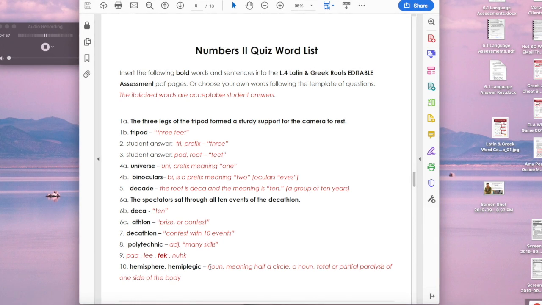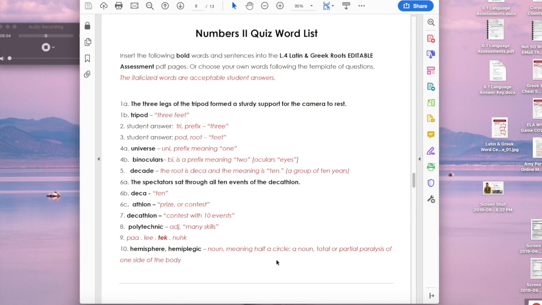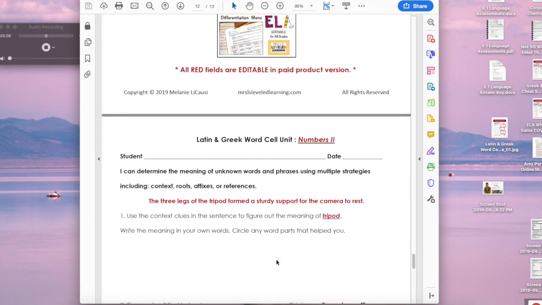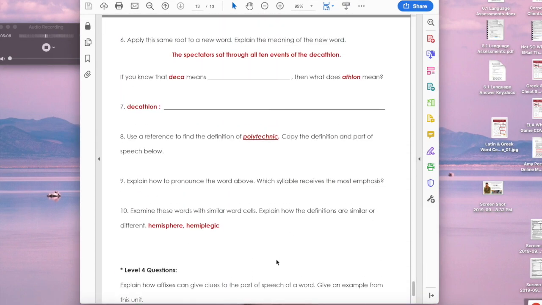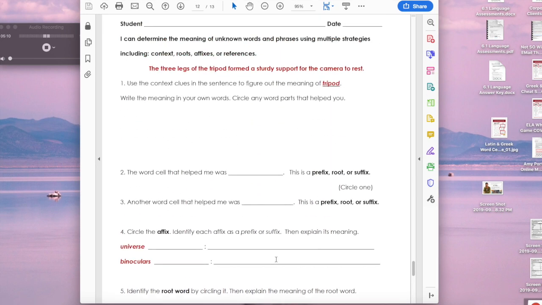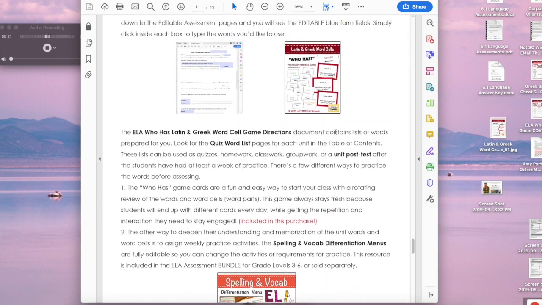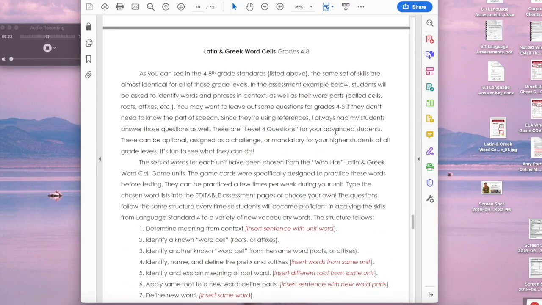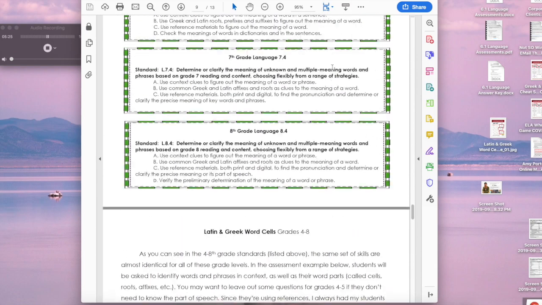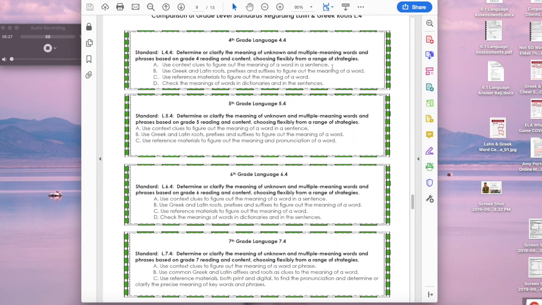The quiz word list is something that you can plug into an editable quiz template. And I made these editable because the questions in the quiz will be the same every time using different words. And the reason I created it that way is because if you look at the standards for Language 4, it's almost exactly the same for 4th, 5th, 6th, 7th, and 8th grade. So you'll have the same word lists and the same word cards.